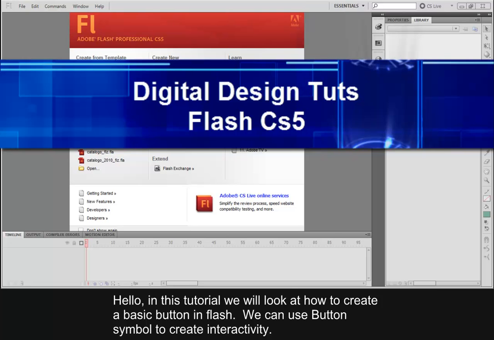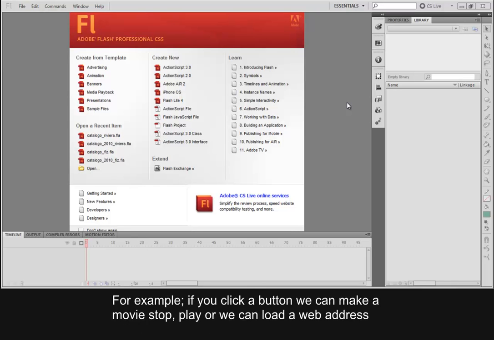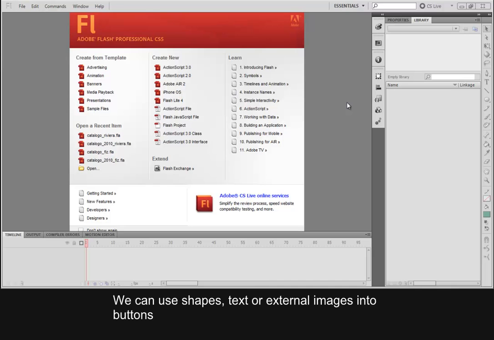Hello, in this tutorial I will show you how to create a basic button in Flash. We can use button symbols to create interactivity. So for example, if you click a button, we can make a movie stop, play, or we can load a web address. Once we have created button symbols, we can reuse them in our own document or in other documents.